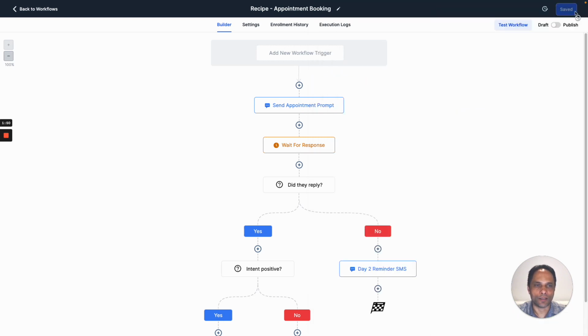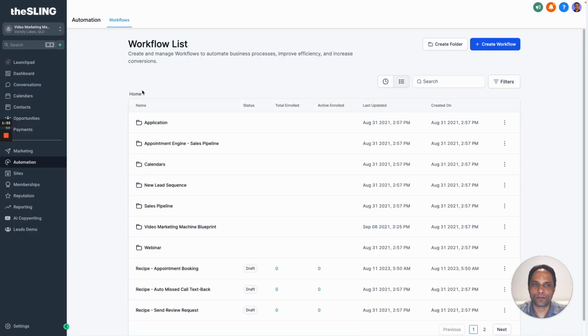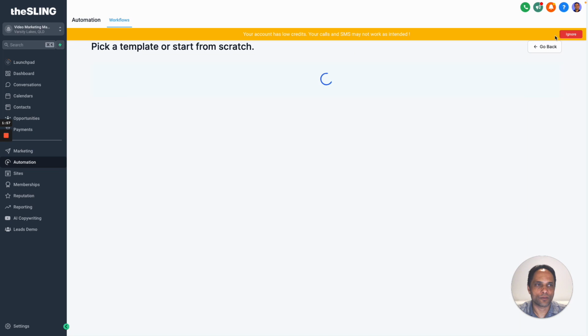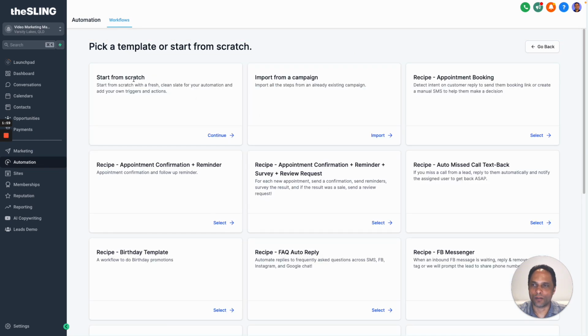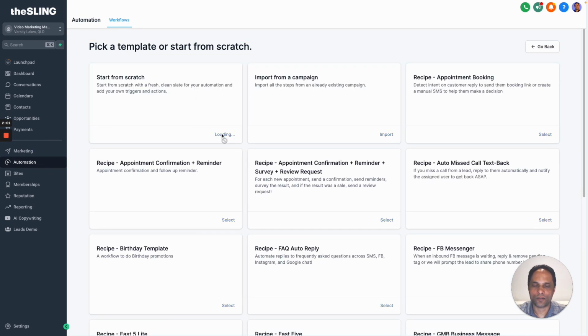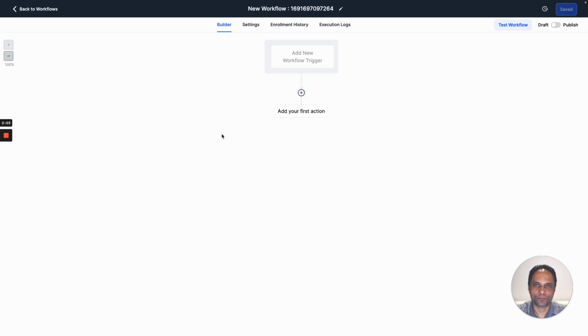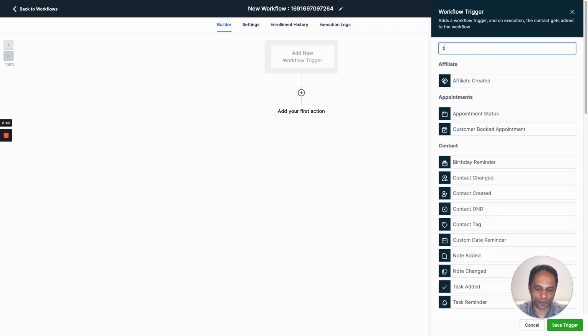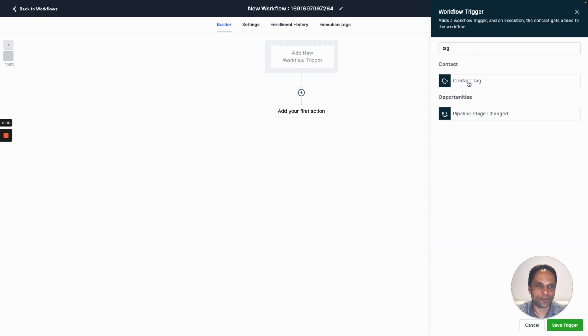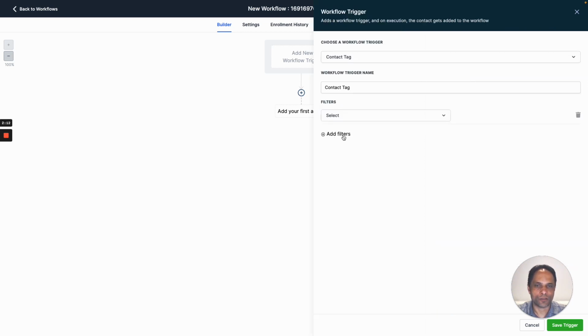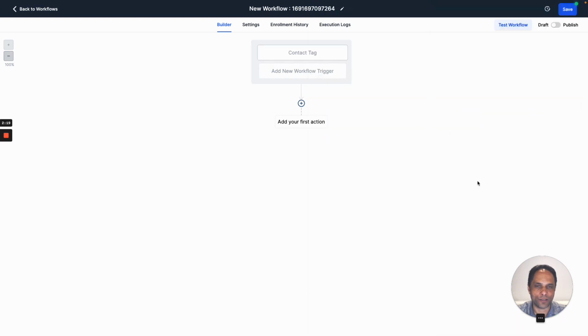And if we go back, let's create one from scratch. So click Start from Scratch. Let's say trigger a workflow when someone tags a contact in the CRM. So a tag is added, and it's attorney. Let's save that trigger. We have to save, and now this starts.